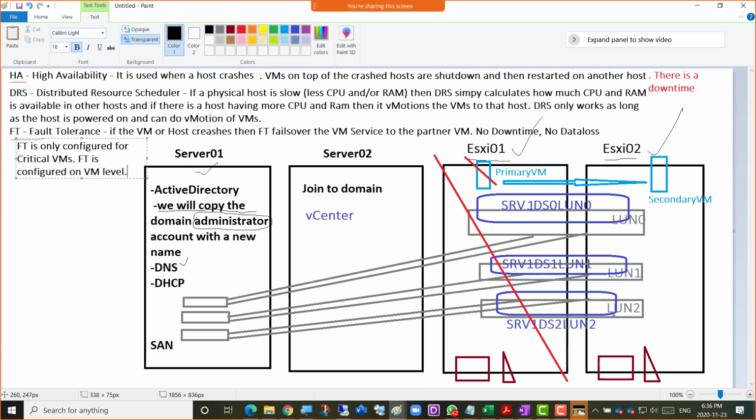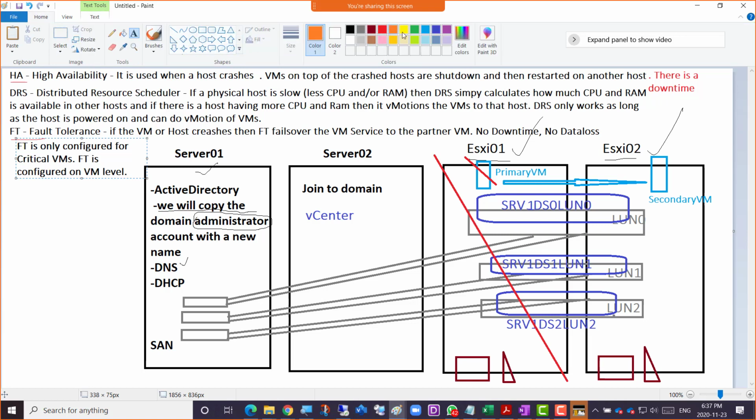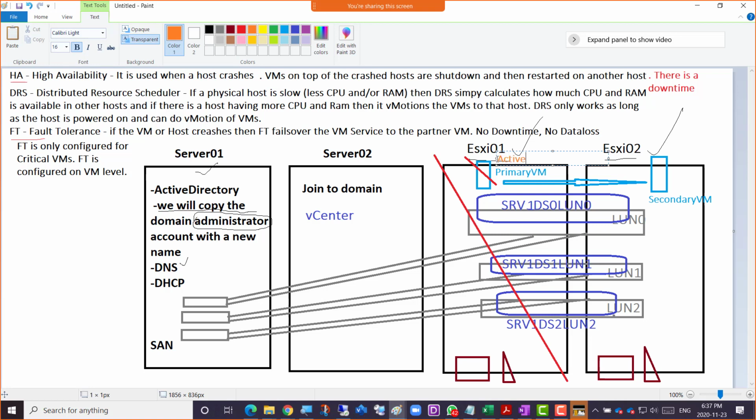Okay, and then the question is, Ramajo says, is primary the same as active VM and secondary as passive? Yes, primary is active and secondary is passive. So let me just write that down as well. This is the active VM and this is the passive or standby VM.